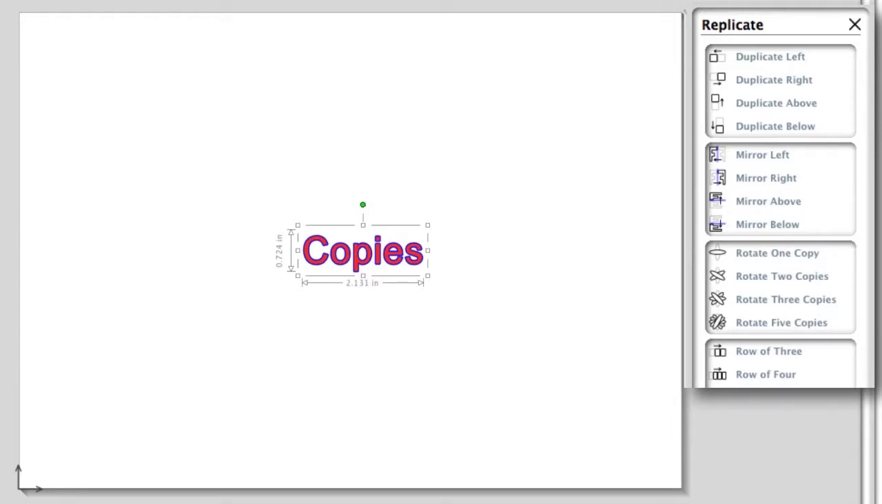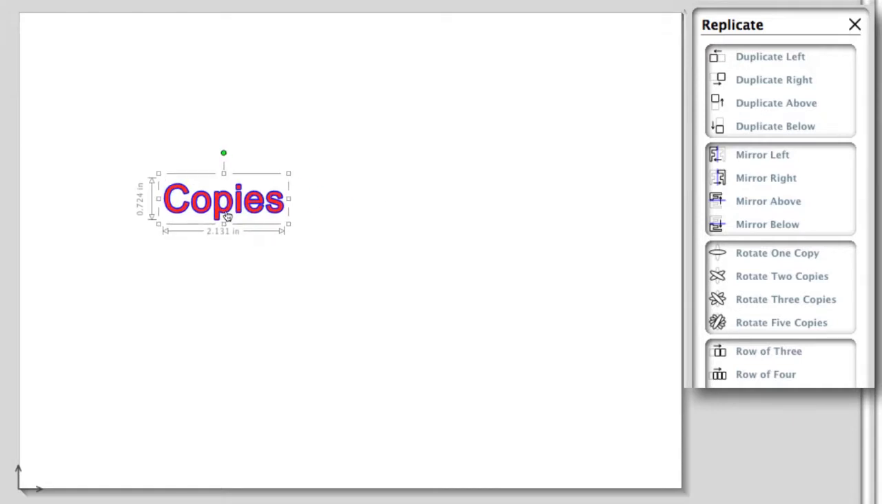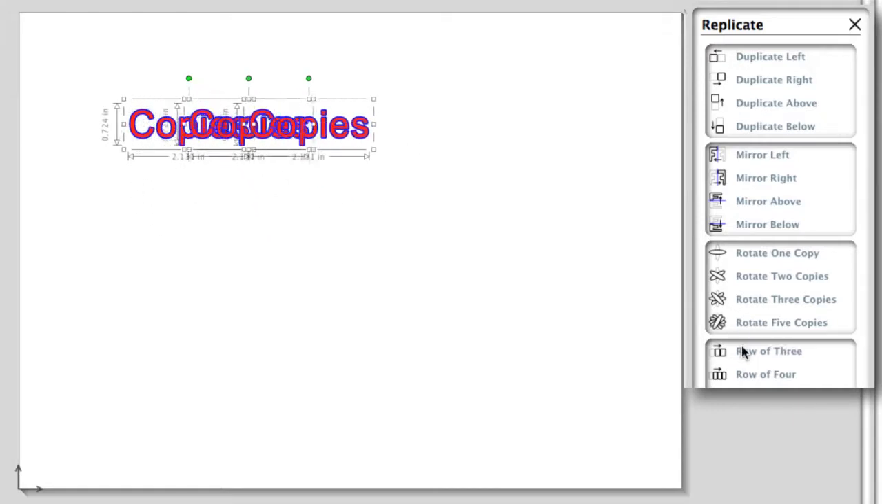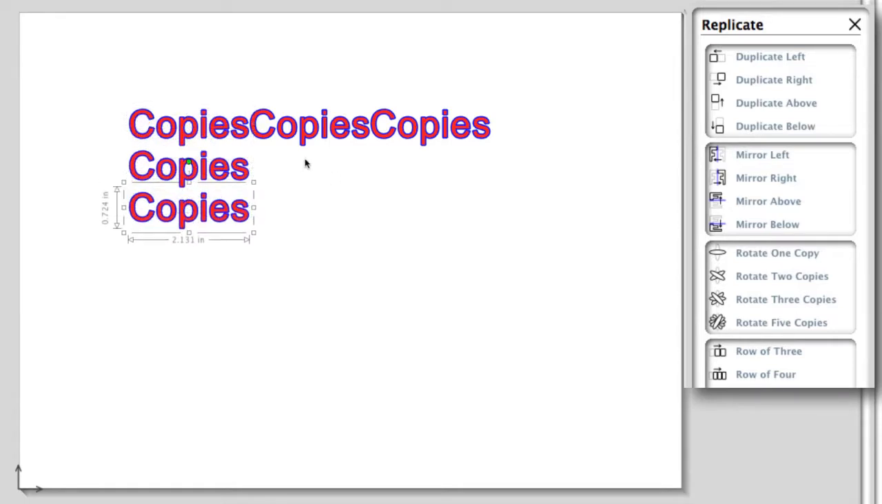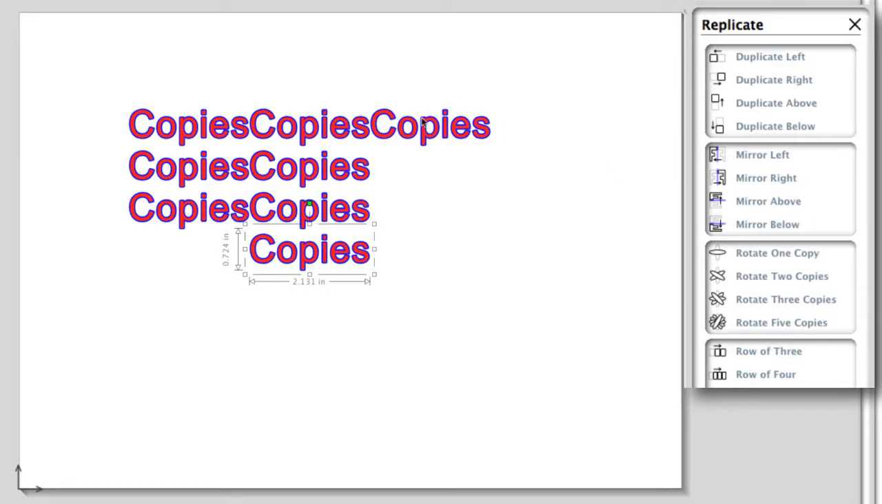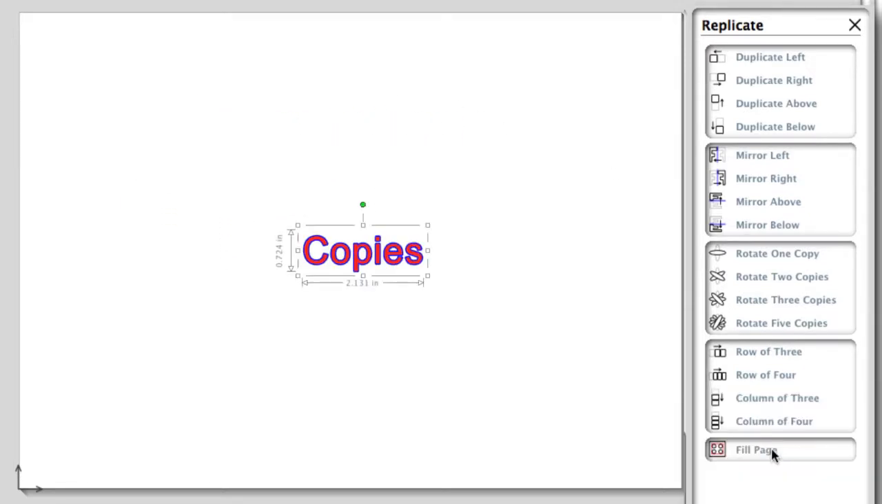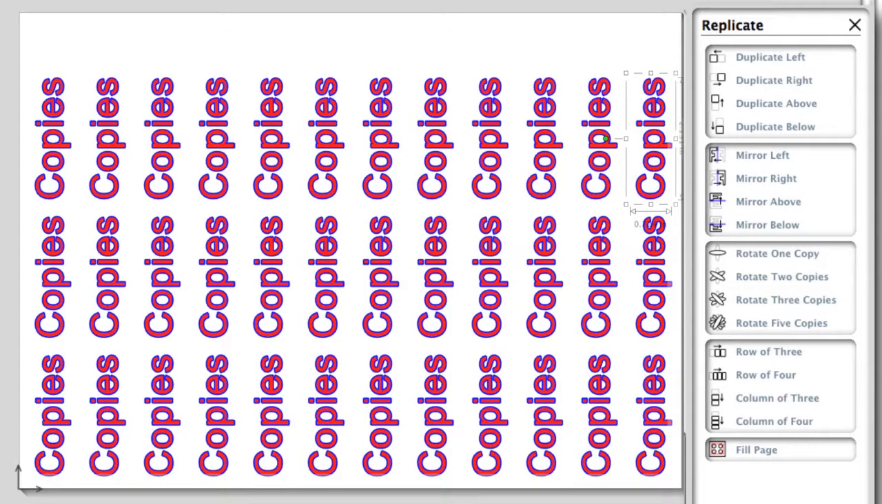The next group will make copies in a matrix style. You have a choice of a row of 3, row of 4, column of 3, and column of 4. The last option, Fill Page, will fit as many copies possible within the media page border.